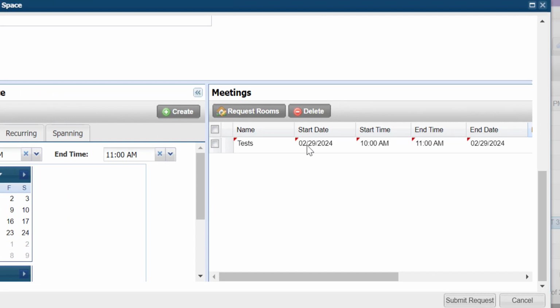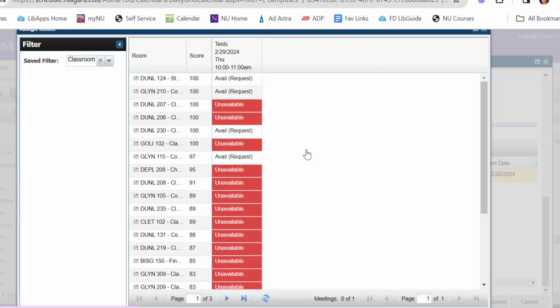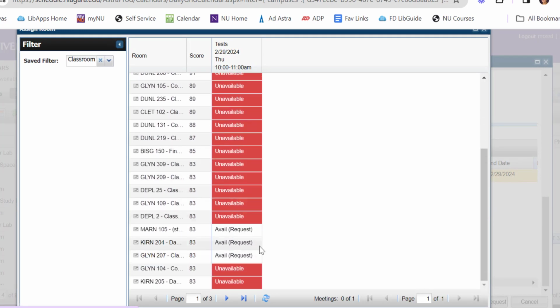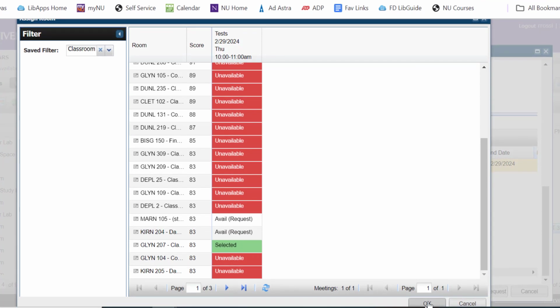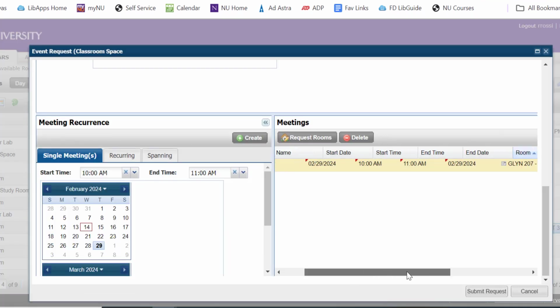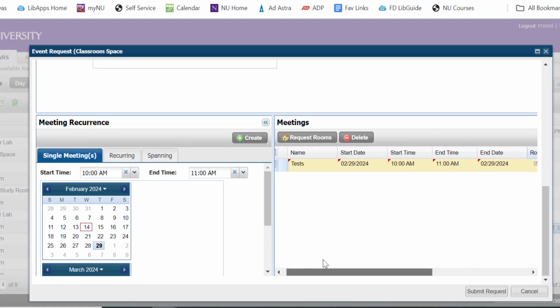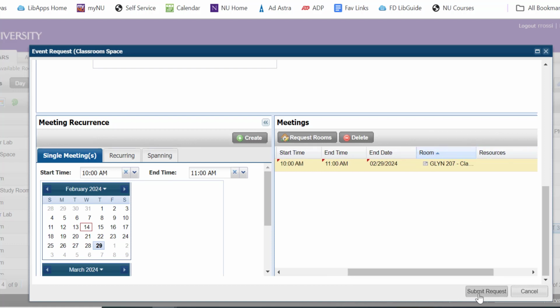You can confirm that the dates are correct. It's the date that you want and the times that you want. Check that box, and then go ahead and say request rooms. This will bring up a list of all the rooms that are available for you. So you can look and see if the one that you wanted was there. Once you find the room that you maybe want, you can go ahead and click on it to request it and say okay. Once it's selected, you can scroll over and you can see that it's chosen the room that I selected there. Everything looks okay. I can go ahead and click Submit Request. I'm not actually going to do that because I don't need this particular room and I don't want to take it away from somebody else.